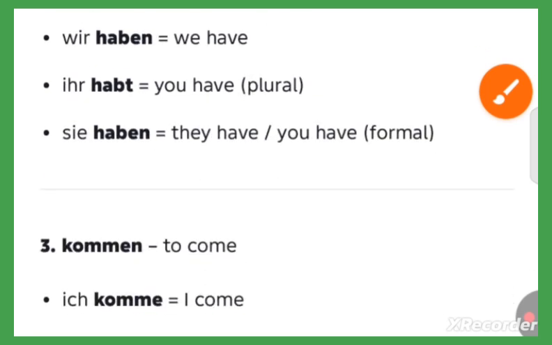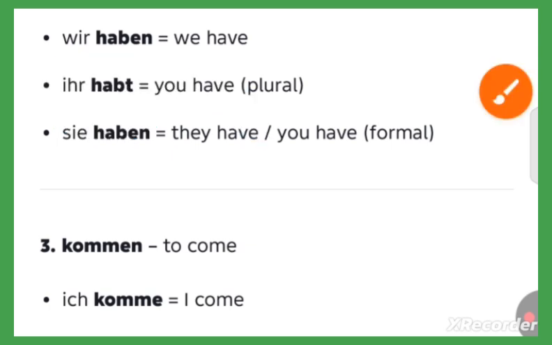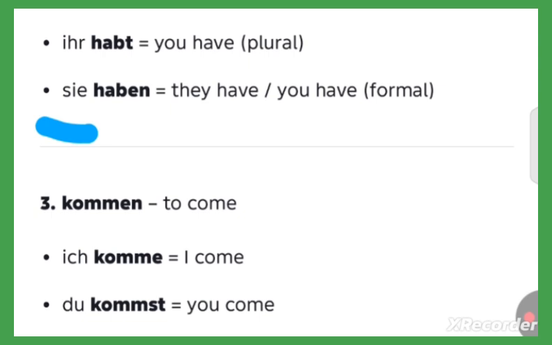If it's you all, it's habt. From haben to habt. So it's ihr habt, meaning you all have. But this one, even if you don't know it, you will rarely use for you all. It's used in announcements. You will never give an announcement, so it's not needed. Then sie for they, like they have, you say sie haben. So sie haben ein Auto. They have a car. Sie haben, whatsoever they have, like that.